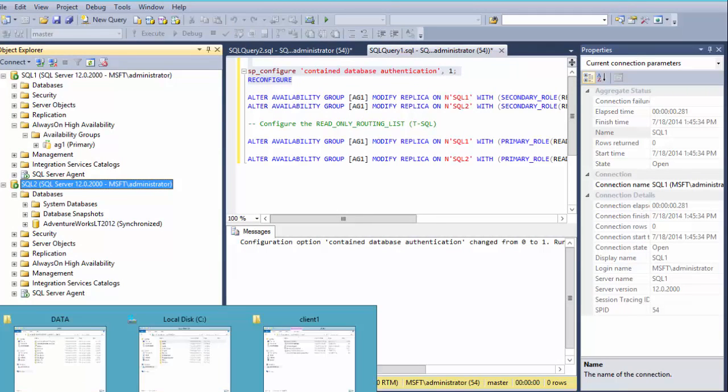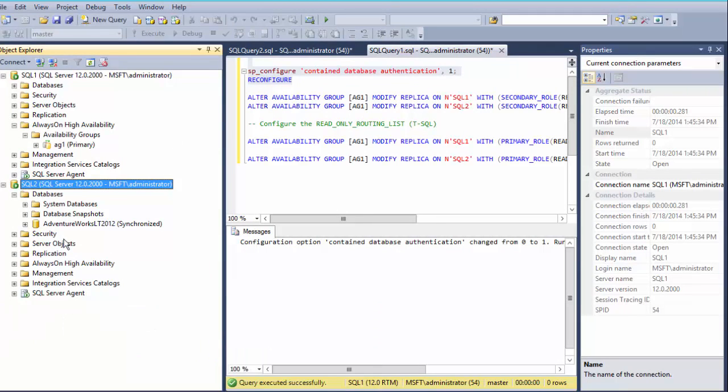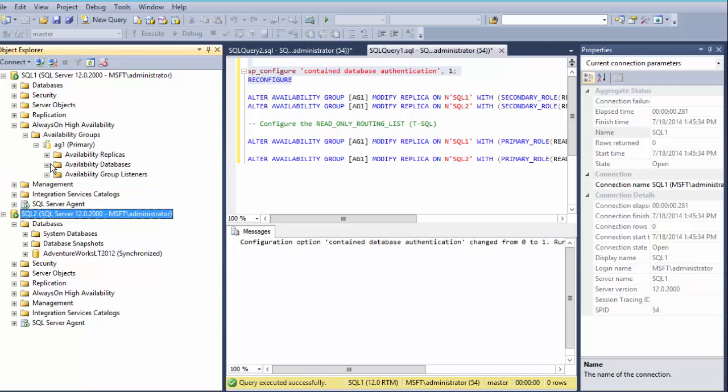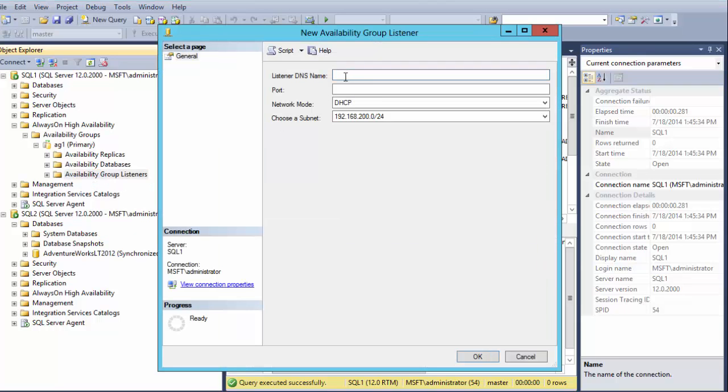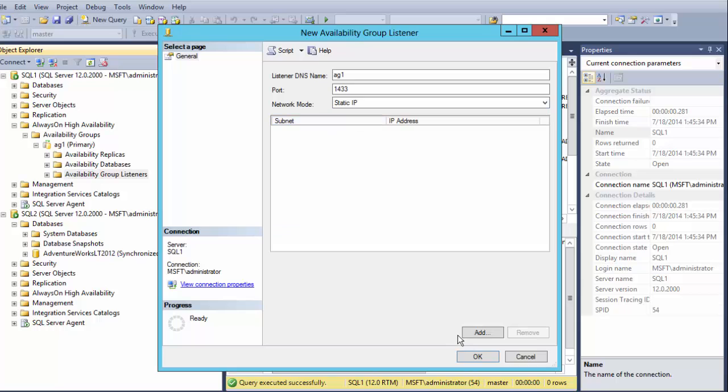So at this point in time, I need a listener. Even though I've got the availability group up and running, I still don't have a listener to allow client connections. So we're going to go back over to our availability group. We're going to see our availability group listeners, and I'm going to click add listener. We're going to give the listener a name. This will be the machine name. So I'm going to call it AG1 also, but this could be any name that you choose that clients would connect to. I'm going to choose the standard 1433 SQL port. And then I'm going to use a static IP address.